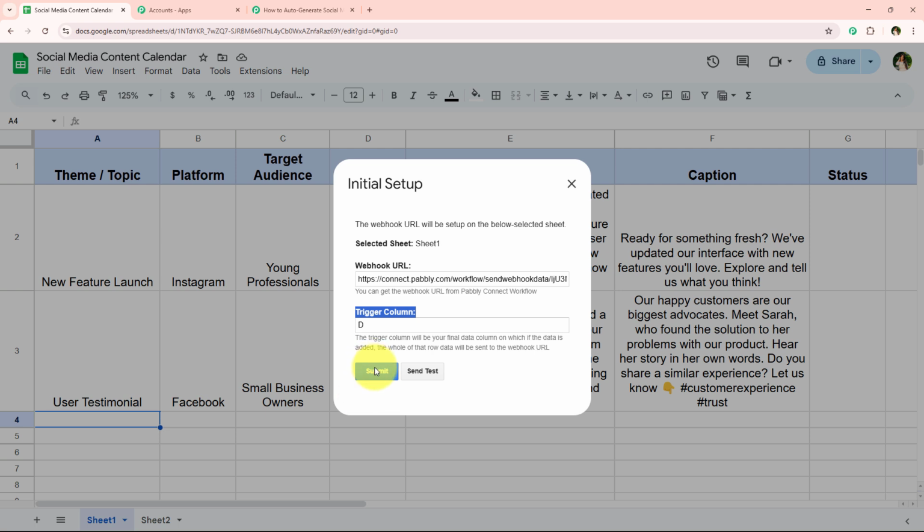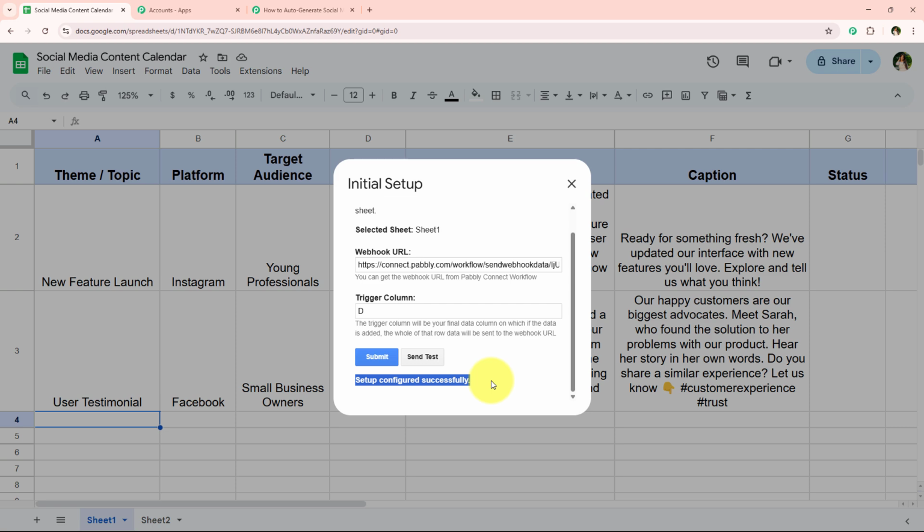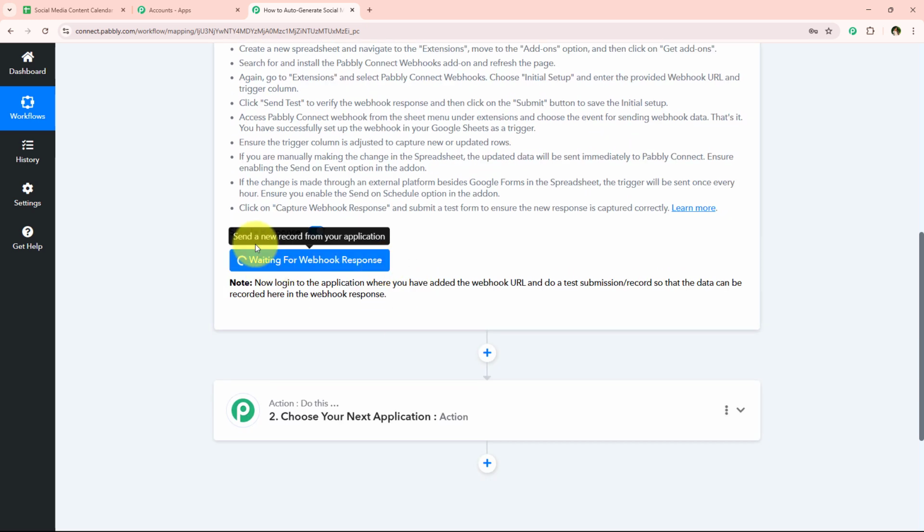And then we are simply going to click on this blue button which says submit. And now it is saying setup configured successfully. So with this, we have successfully connected our Google Sheets account with our Pabbly Connect workflow. But now it is saying waiting for a webhook response, and in the notes it is saying do a test submission/record. So in order to capture this webhook response, we have to do a test submission or record.